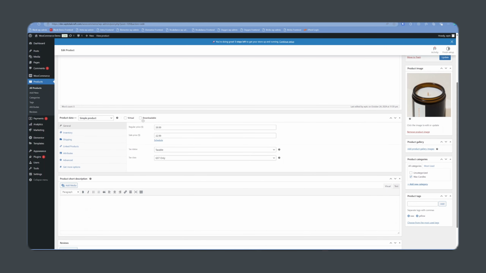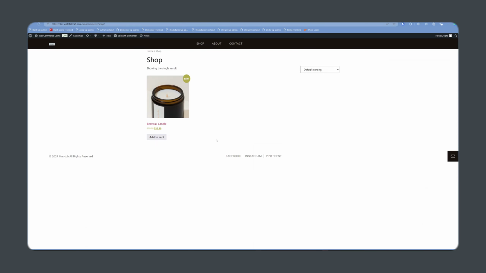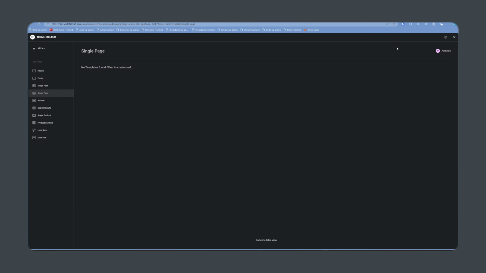Anyway, that's a bit of a tangent. You may or may not find that useful. So we're going to go back to our front end, and you'll see now that we've created a product, and we have a product that's on sale, and it shows the image, and is a really basic shop page because it's using defaults. So let's go ahead and fix that.